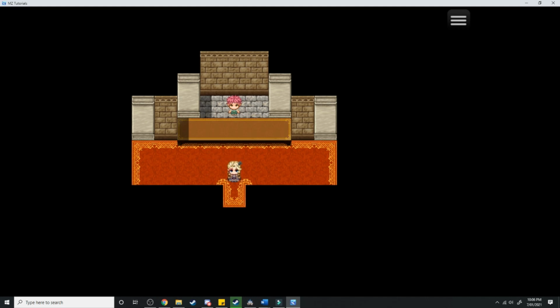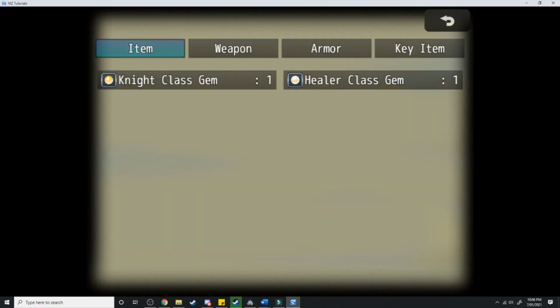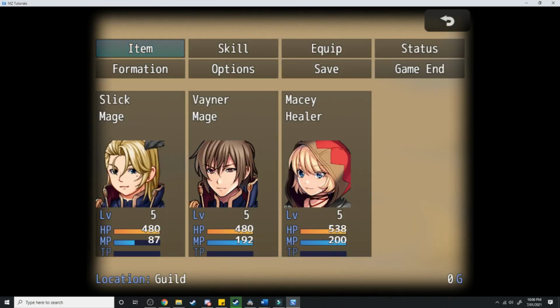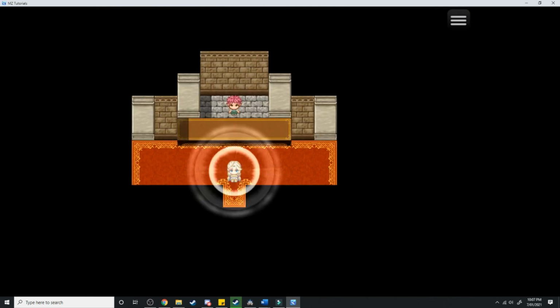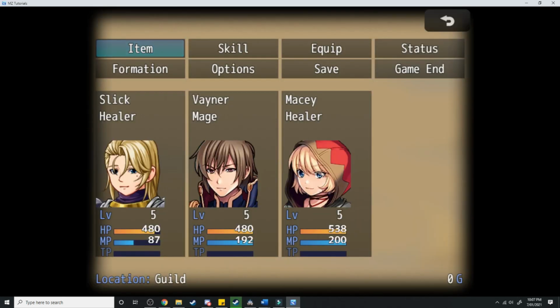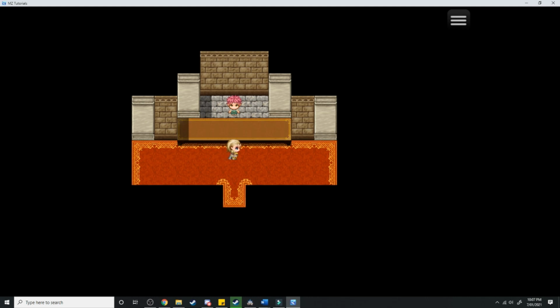Now, we'll make him a healer. And you can see that because we've used that gem, it's actually used up. To get another mage gem, we'll need to buy another mage gem. Let's make him a healer. And there we go, we can see his face graphic has changed, as well as his walking graphic.